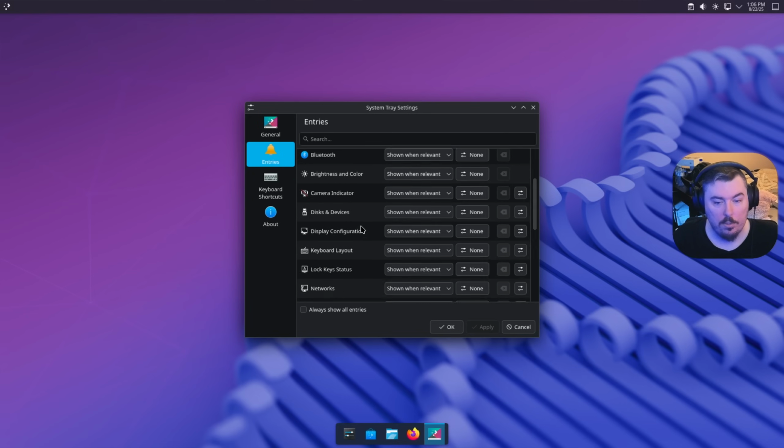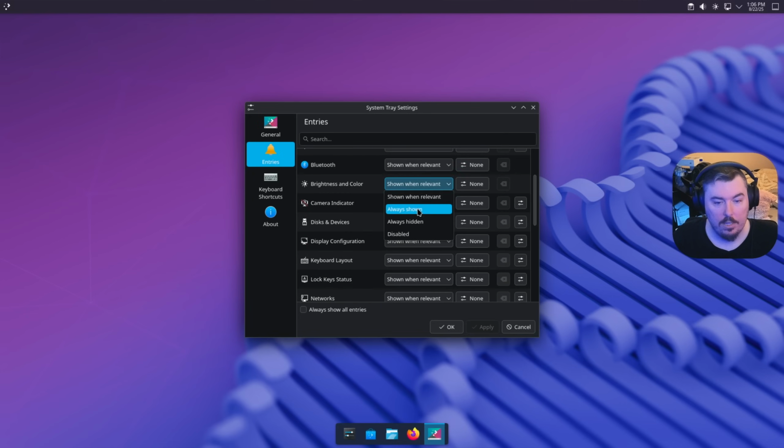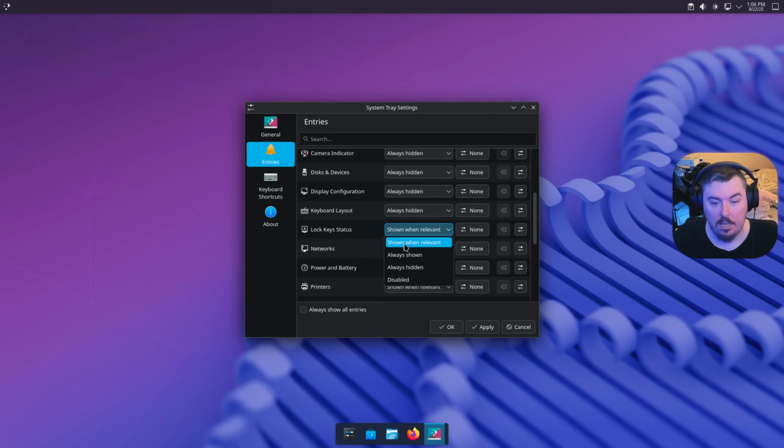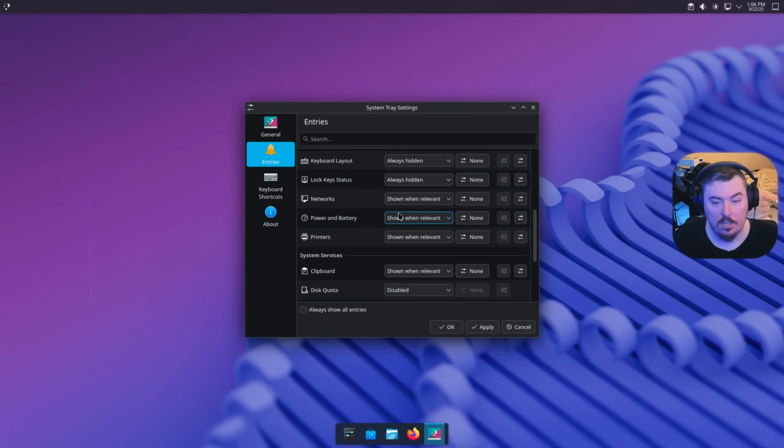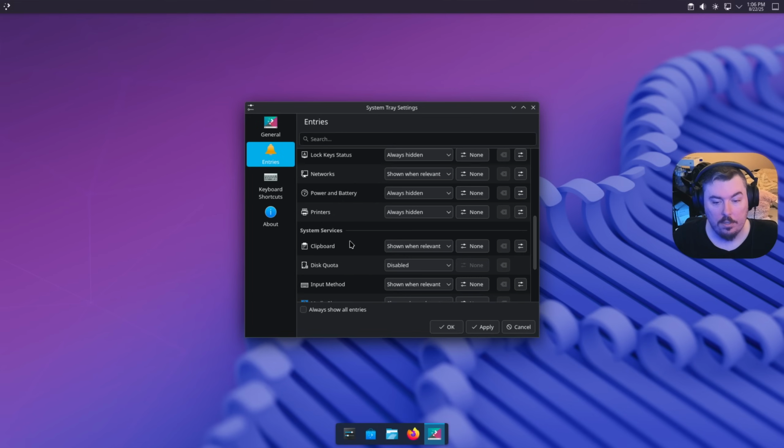Good, that's disabled. Show when relevant. Always hidden. Always hidden. I'm not disabling things, I'm making them always hidden. Just like this. And the printer.